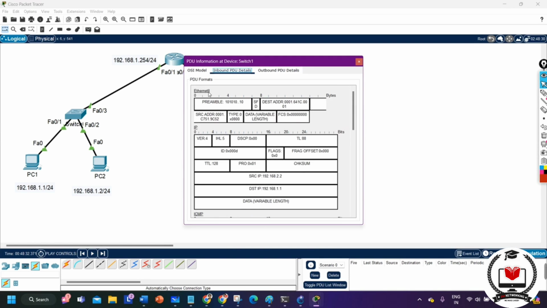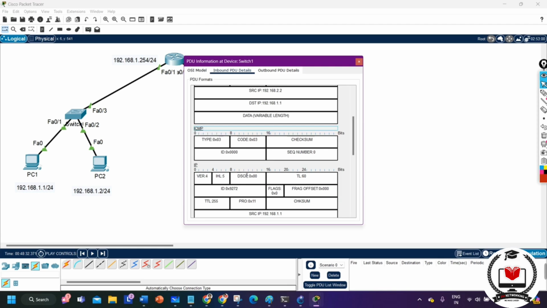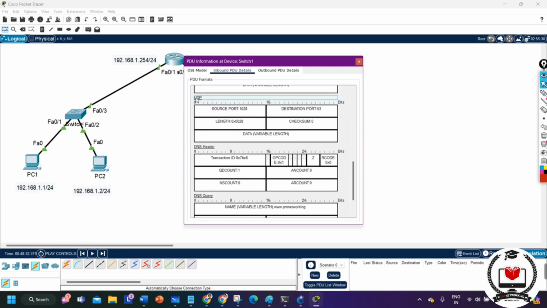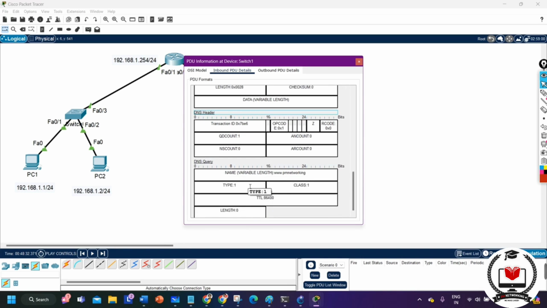IP header, Ethernet header means layer 2 information, then layer 3 information, IP protocol is working, at layer 2 Ethernet protocol is working, then ICMP protocol is working, then UDP protocol is working, after that DNS. So this is the actual message, the DNS message, right?